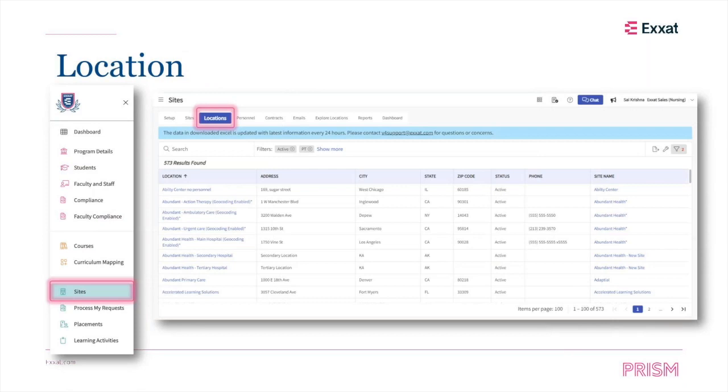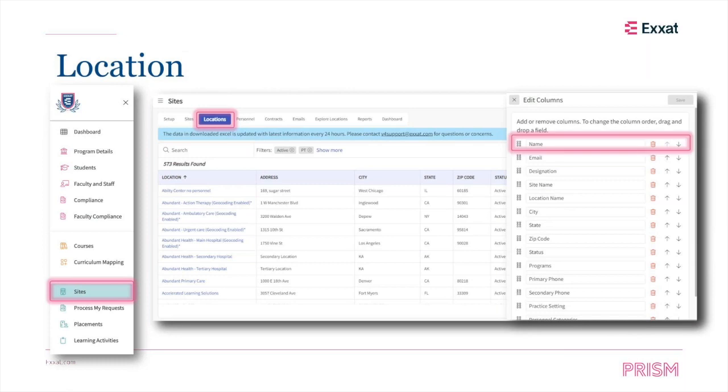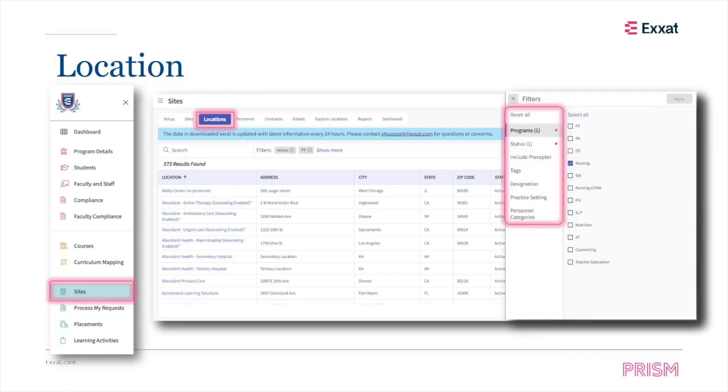Under Sites, the next tab is Locations. This page is a centralized database for the entire program where you can see the list of all locations which have been added and associated with their respective corporations, so that you can extract this information in a spreadsheet format. You can even customize the columns by dragging up and down or changing the sequence of the grid and extract this information in a spreadsheet format.